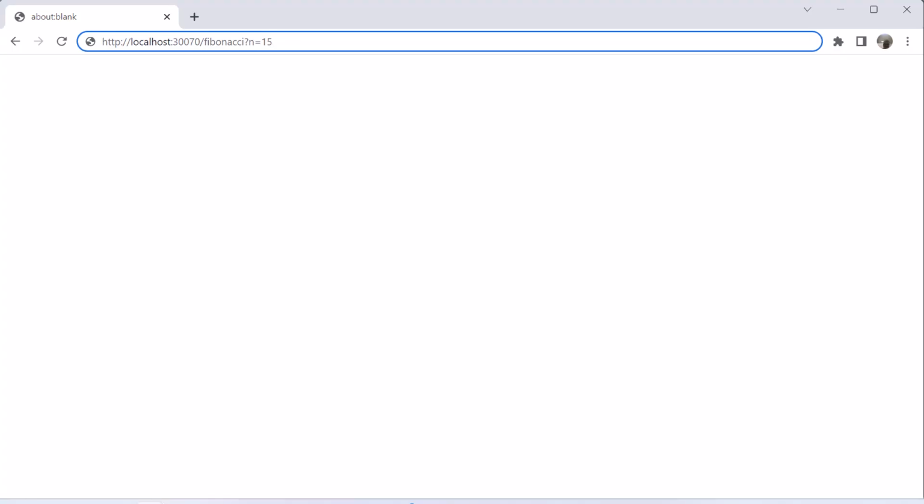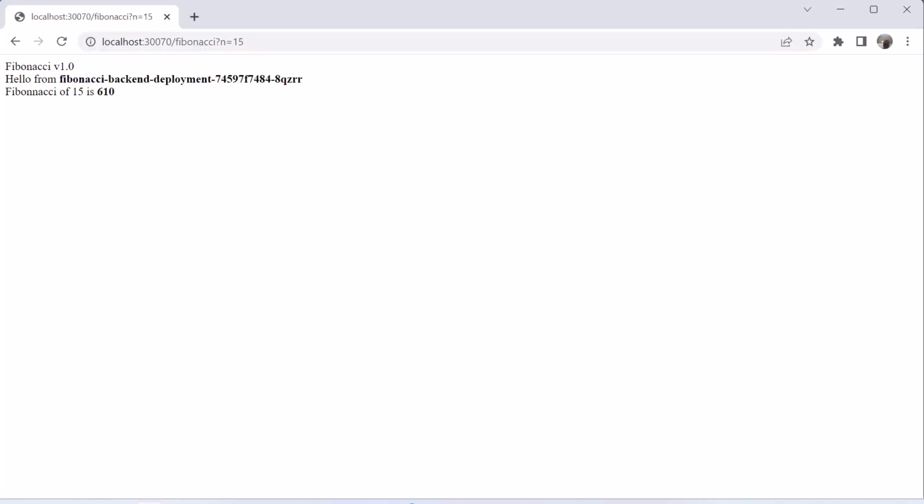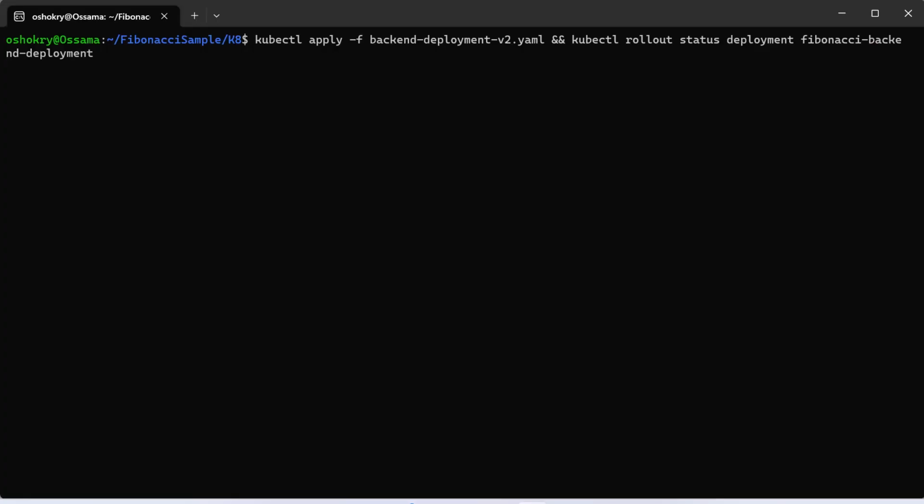Launch this link in the browser to figure the Fibonacci of 15. The result shows version v1.0. Run this command to roll out version 2 of the deployment and monitor the deployment status right after.